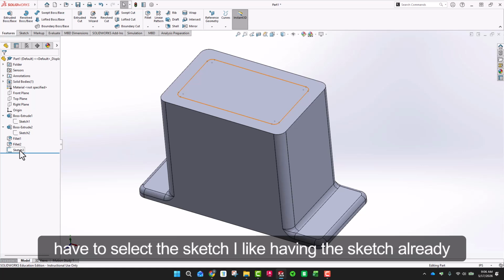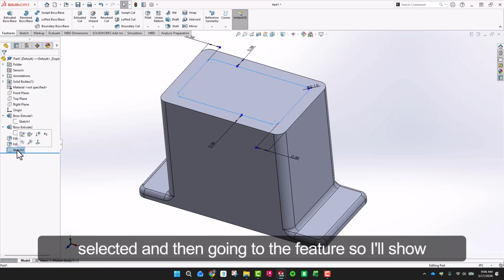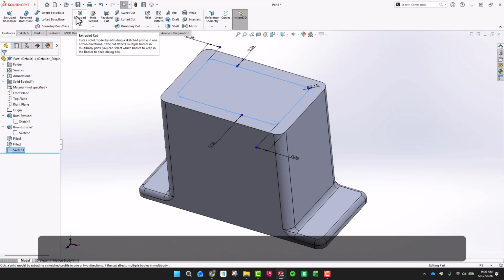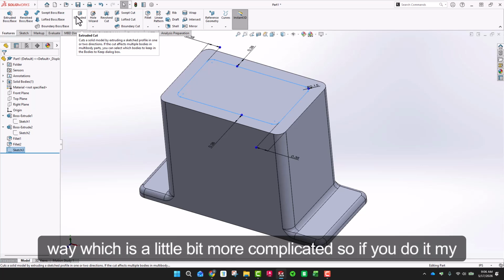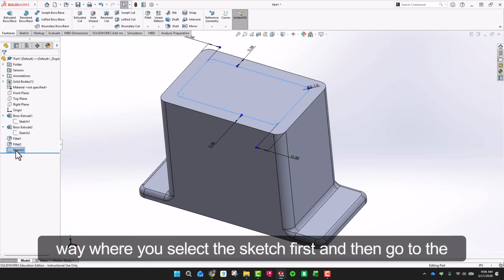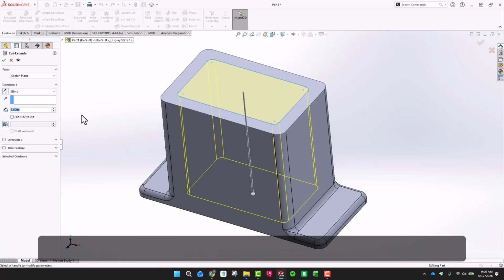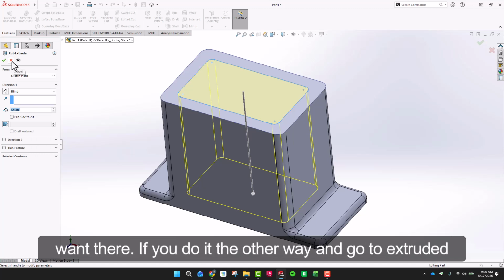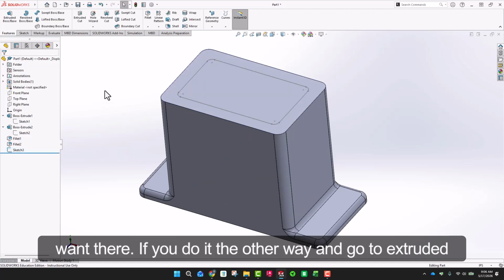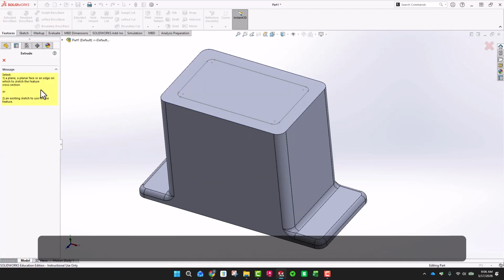I like having the sketch already selected and then going to the feature. So I'll show you that way really quick, and then I'll show you the other way, which is a little bit more complicated. If you do it my way, where you select the sketch first and then go to the feature, it's already lined up for you to type in the value that you want there. If you do it the other way and go to extruded cut, it's going to ask you what sketch.